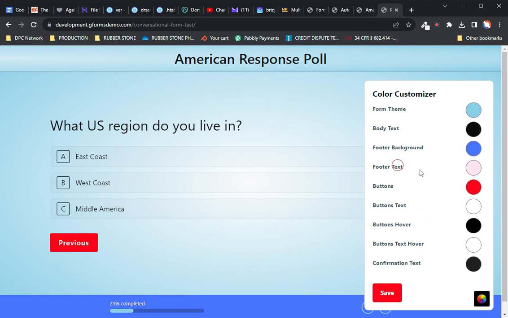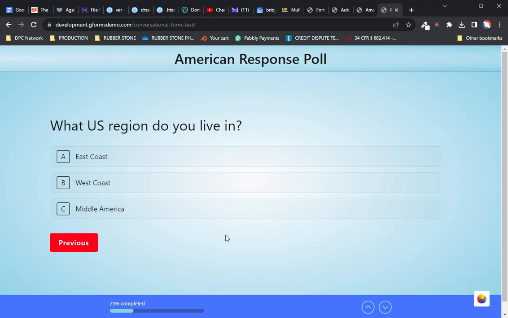So that looks nice there. And our footer text, I'm just going to change that to white. Get rid of that pink color. And there we go. So let's save this, close, and now we've got this nicely lined up here.